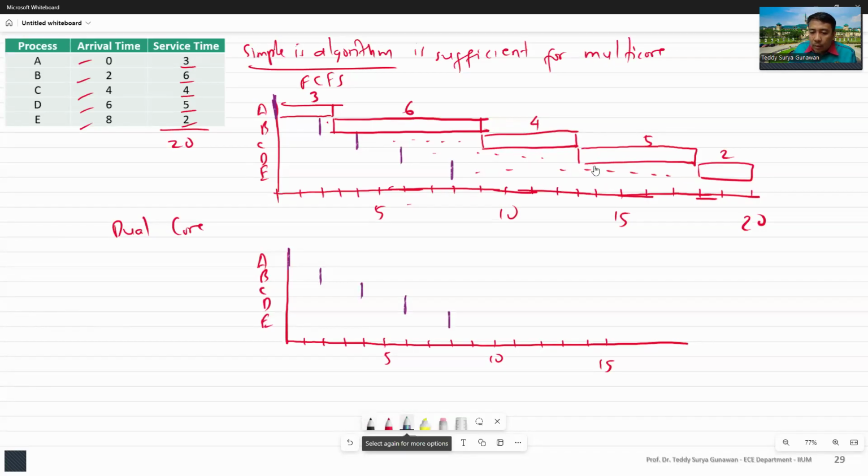Now let's use a different color. Okay, I'm just using the black. Core number 1 runs first come first serve. You go to here, 3. This is core number 1. Remember that we have dual core, core number 1 and core number 2. Then you can see it has arrived here. No need to wait for core number 1 because core number 2 is available.